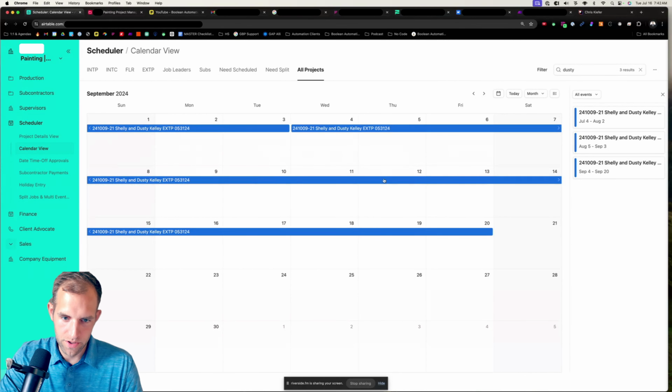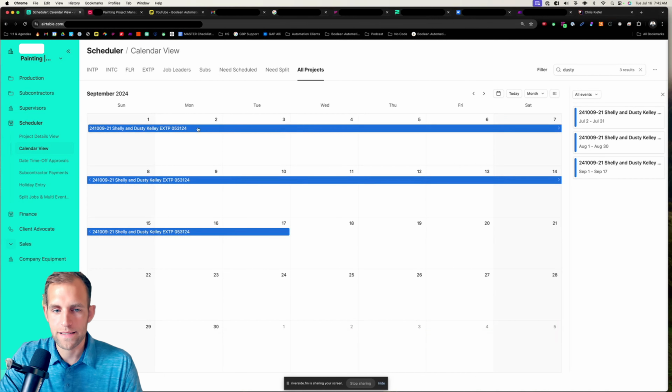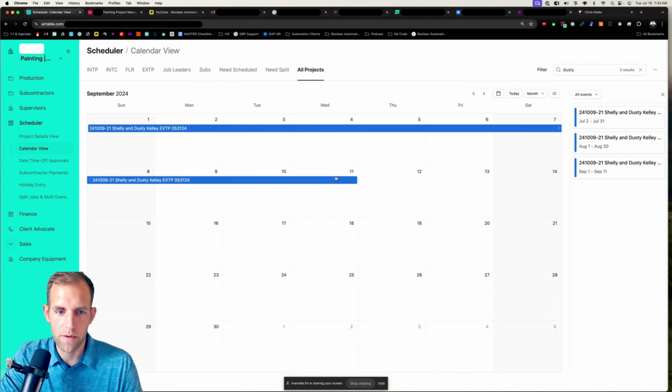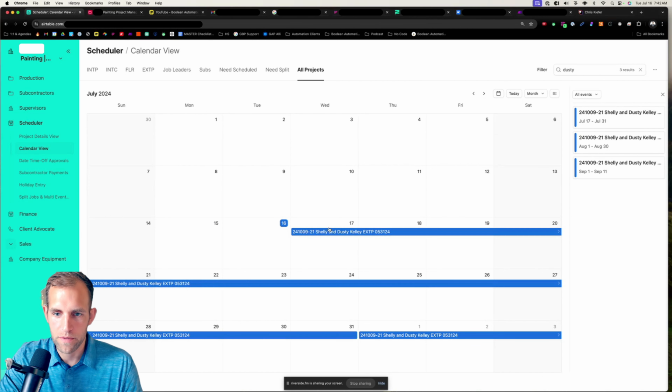Everything else is going to adjust accordingly. And then I can even extend or shorten the dates of my individual events by just dragging them and moving them up. So if I extend or cut this down, I can move these around.